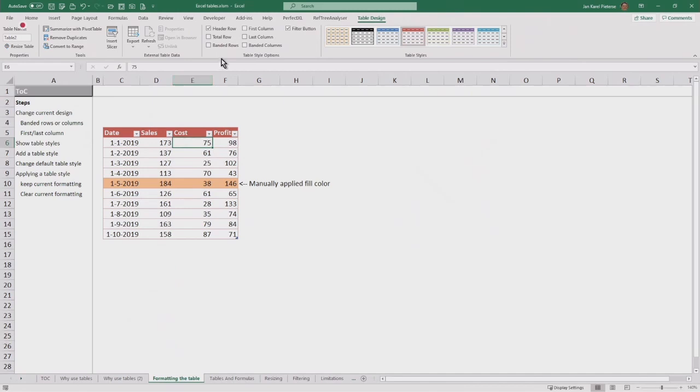Alternatively, if your data calls for it, you could also change it to use banded columns. It depends on your design wishes. I would not recommend to combine banded rows and banded columns because it makes your table look a bit awkward. You have these white cells in between colored cells, and it doesn't really look good.